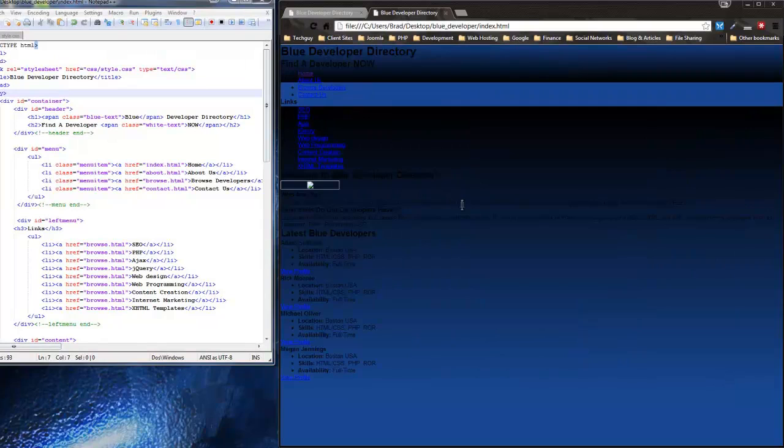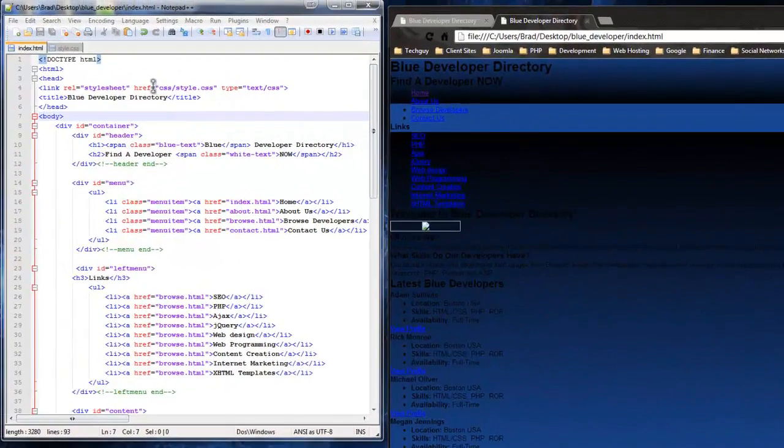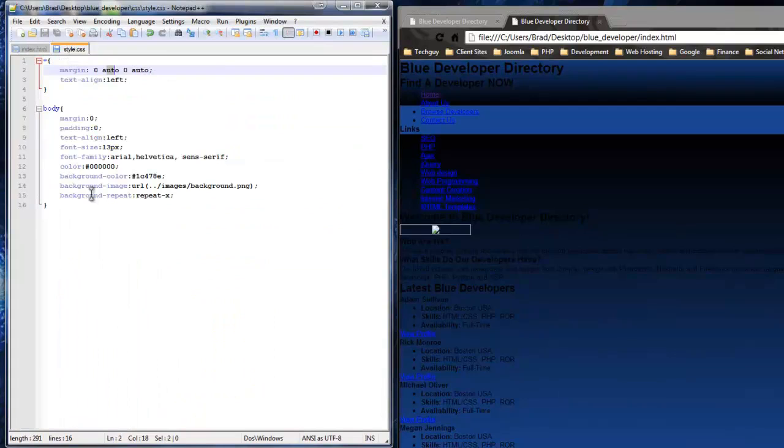This is our work in progress, and it's just the HTML we created along with a tiny bit of CSS styling. If we go to our style sheet that we created, you'll see the body has some styling. It has text align to the left, font size of 13, the font is Arial, and we have this background image that we added, and we made it repeat X. We made it repeat horizontally. So that's this gradient blue that you see that is repeating horizontally.